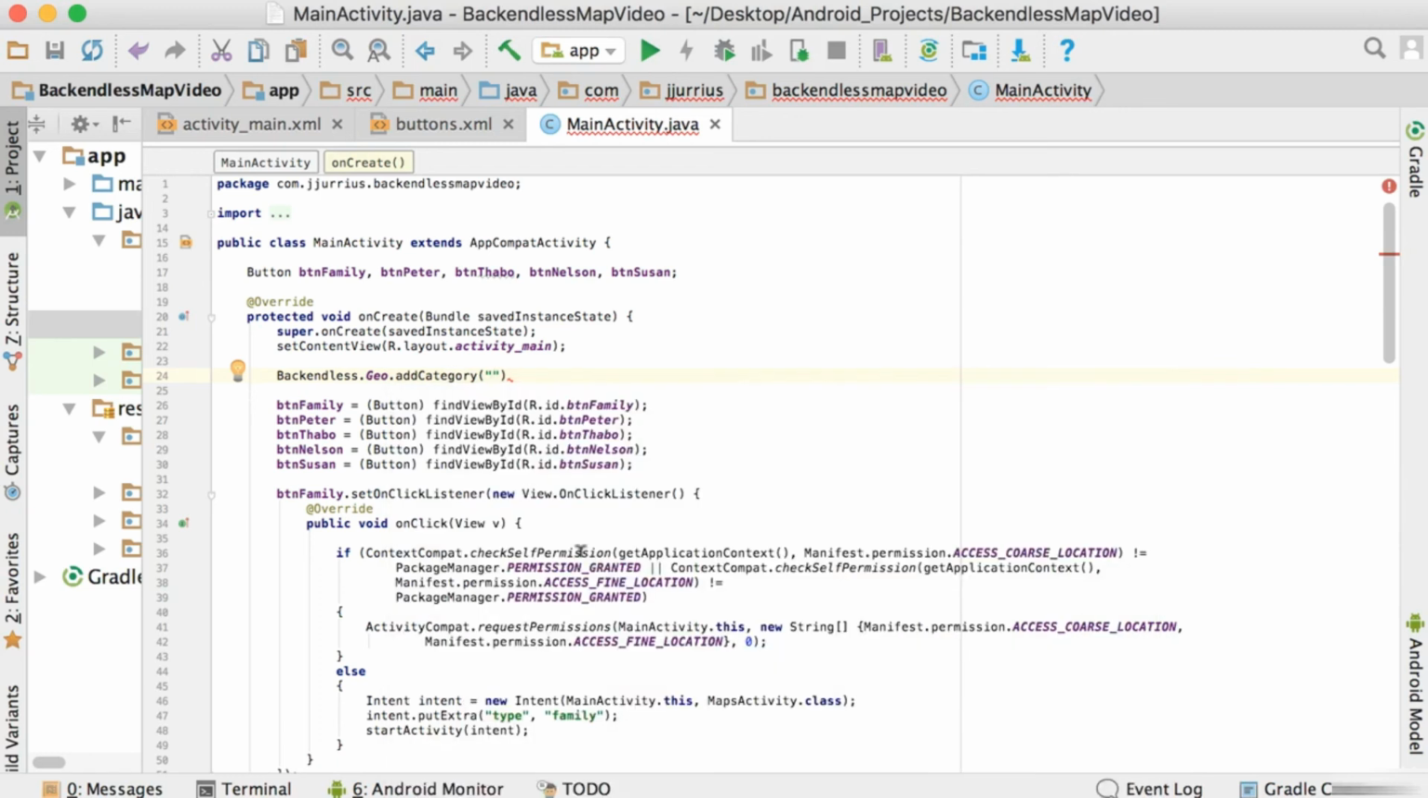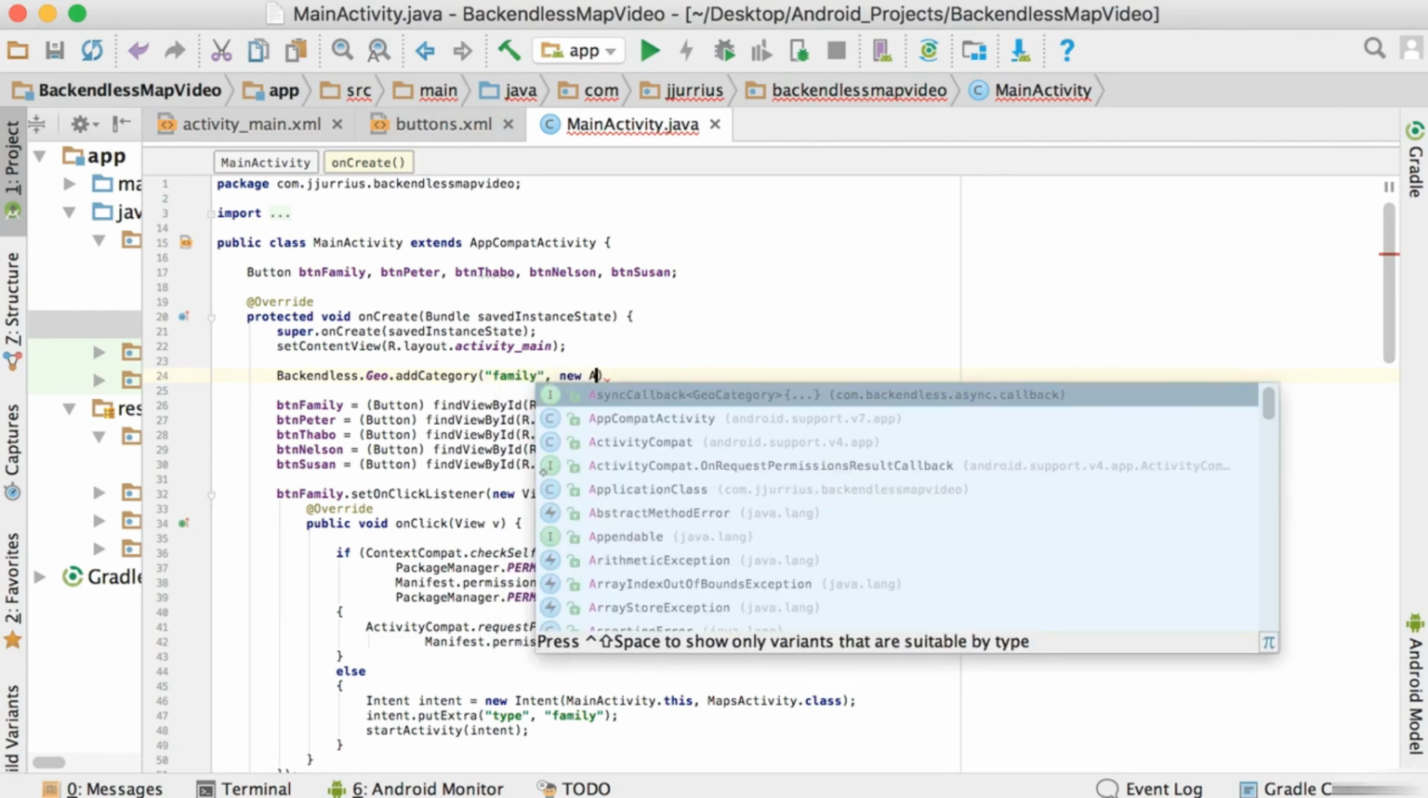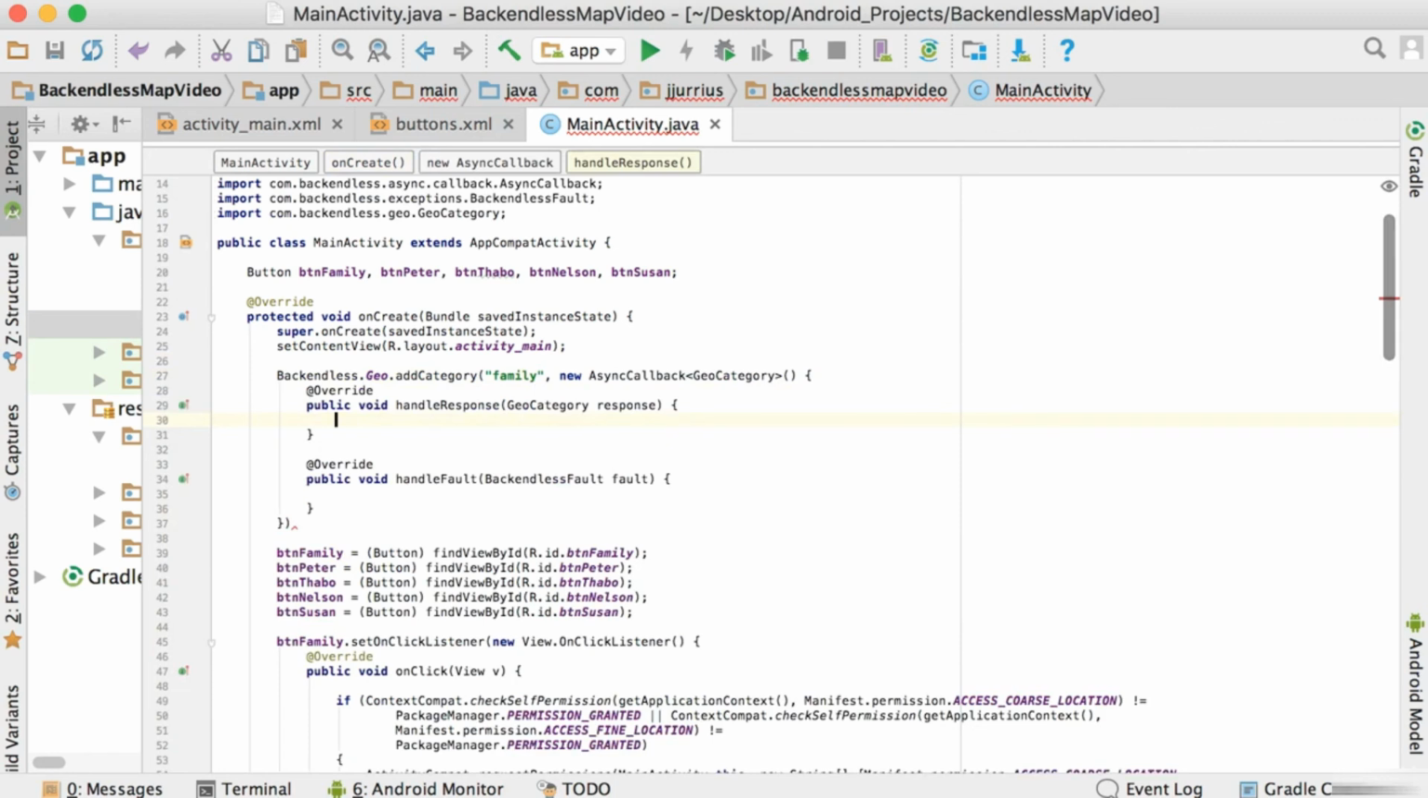So you've seen 2 arguments there. The first one is the string for your category. So I'm going to call the category my family. And the second argument, you need to use the new async callback. And that does the whole thing for you in the background, creating that category for you if it doesn't exist. Okay, so this is how you create it.